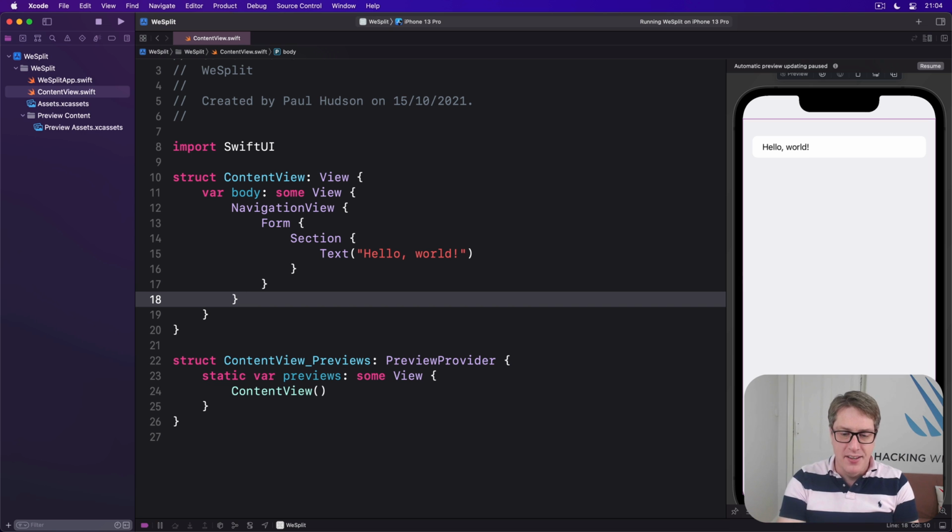We're not going to cover that here. All we care about for now is navigation views. Let's add a nice space at the top like this. Here's my preview updating now. Bang. Nice big gray area at the top of the screen. That's our navigation bar in action.